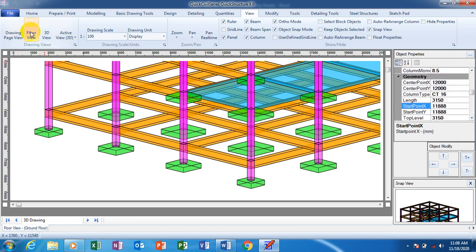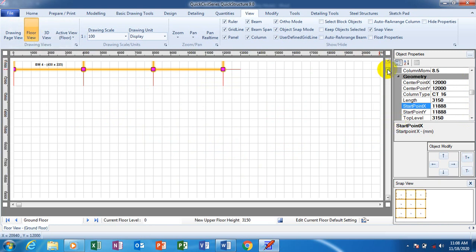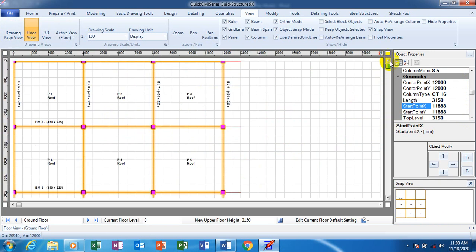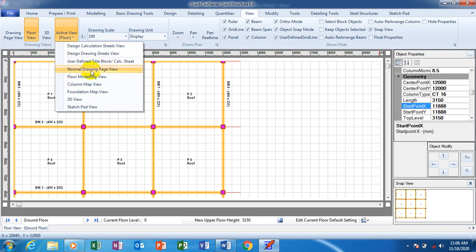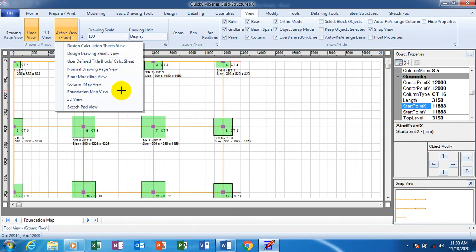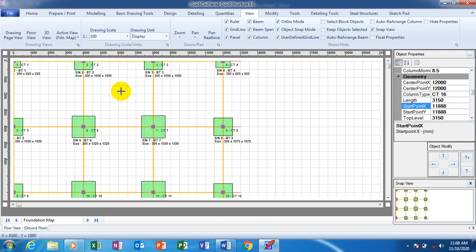Now I'm going to floor view, and then I'm going to go up. Now our design is very much complete. Here, let me come to my foundation map view. Now you can see that our bases are not all of the same size. You can see some bases here are 1325, while some are 1075, some are not even up to it.